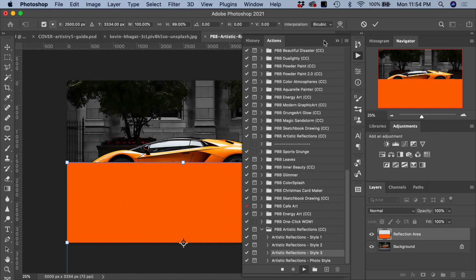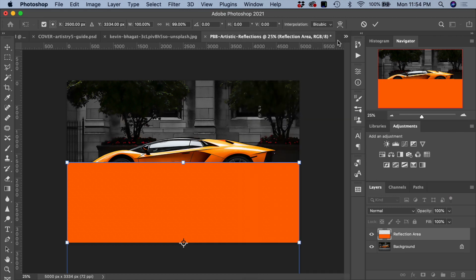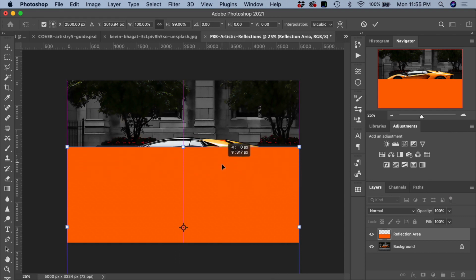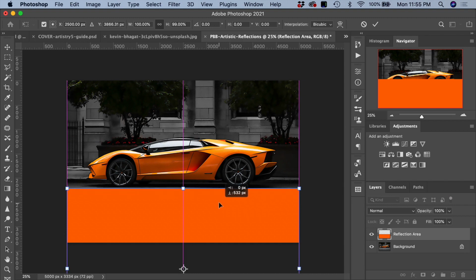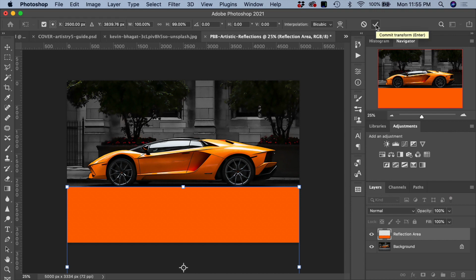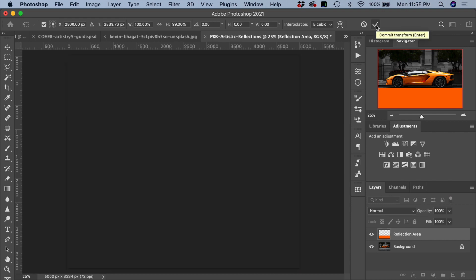I'm actually going to move the Actions panel out of the way here. I'm going to close it by hitting this little arrow. And again, I'm going to hold down Shift and drag this orange box up and down. So I want my reflection to start right about here. I think it'll look nice right there for this image. And then again, we're just going to click Enter, or you can click the checkbox up here to set that area. So I'm going to hit Enter, and the action is going to continue running.